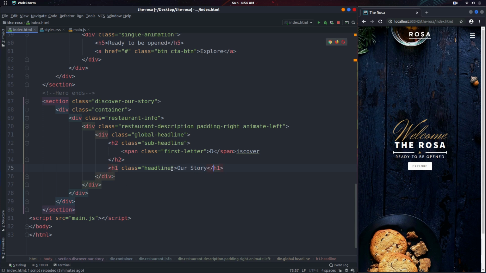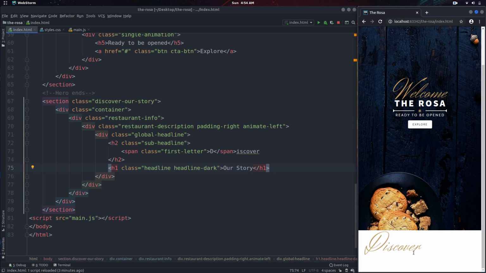So something else that we want to do here, since we're going to be having a white background, and for this particular class, we used a font color of white, so we're not going to be able to see it. So what we want to do is apply an additional class, and it's going to have the name of headline dark. This way we can make sure that it's dark whenever we are inside of a white background, as you see here, because right now we can't see it.